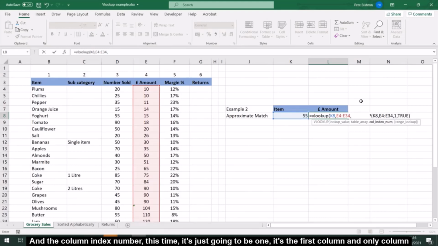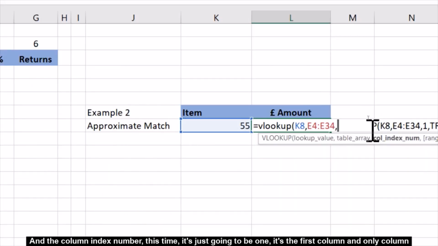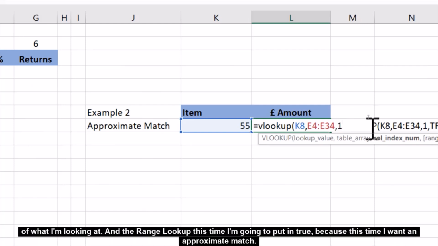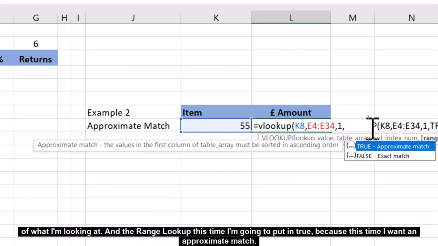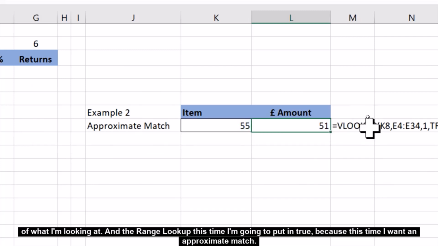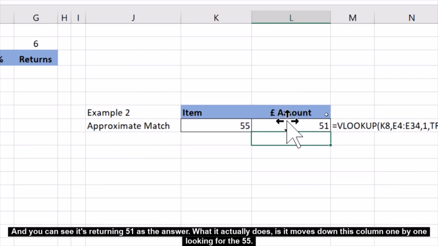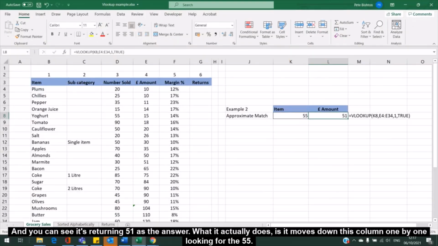And the column index number this time is just going to be 1. It's the first column and only column of what I'm looking at. And the range lookup this time I'm going to put in true, because this time I want an approximate match. And you can see it's returning 51 as the answer.